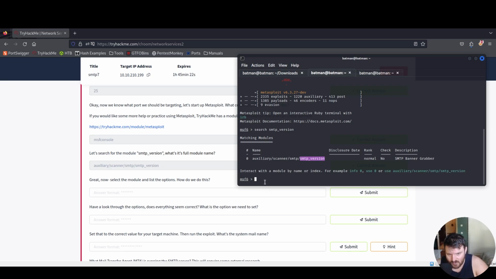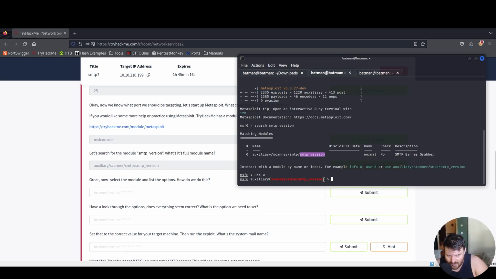After the result, you just say use, and you can see over here an ID, use 0. Now, if I press enter, you can see that it automatically loaded that script. So, how do we use this? Select the module and list the options.